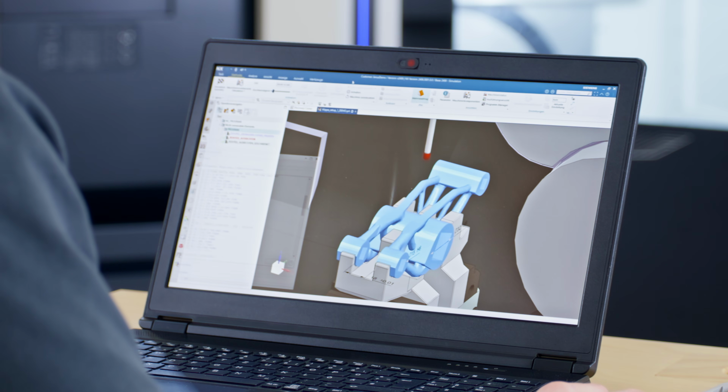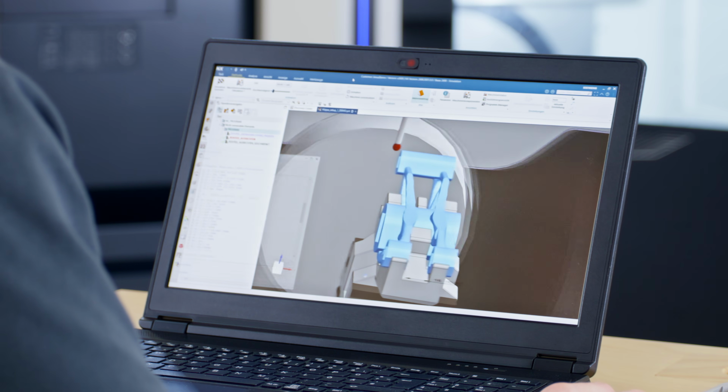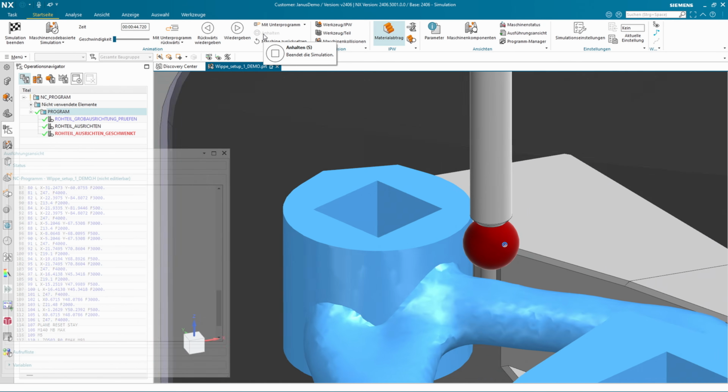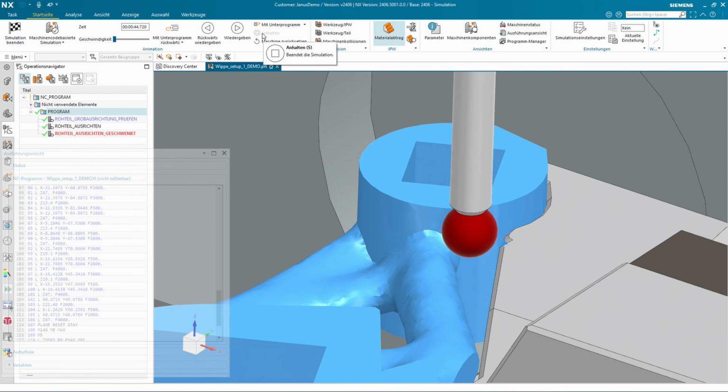The convenient 3D view of the measurement processes shows how precisely the kinematics of the machine operate, and whether the measuring points can be accessed without collision. Maximum control. Maximum safety.